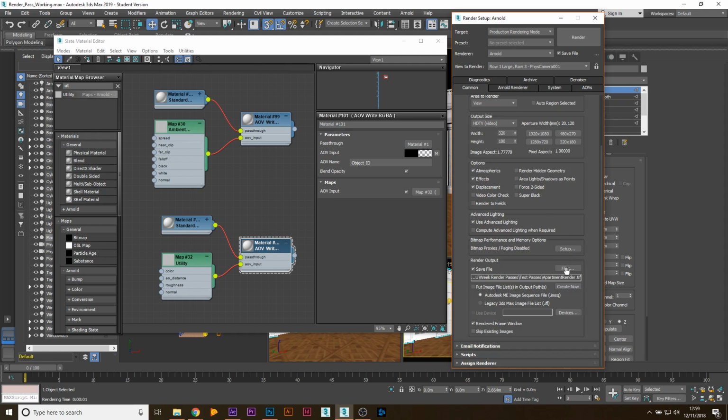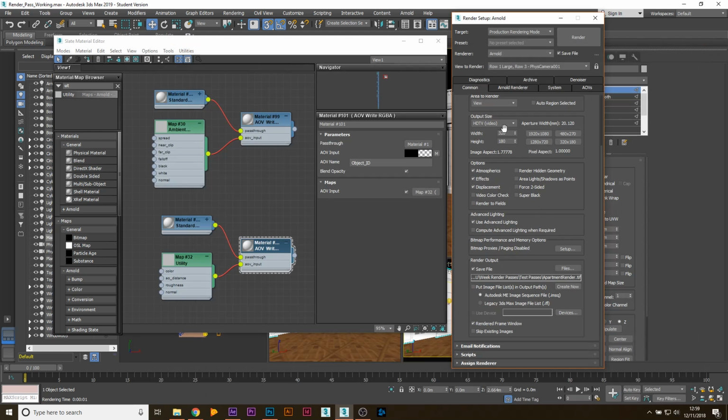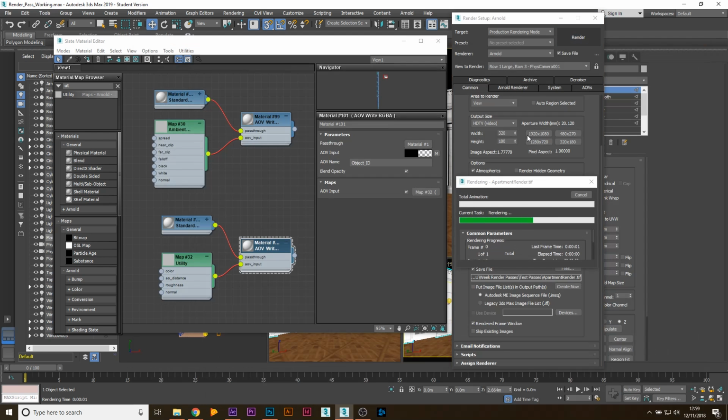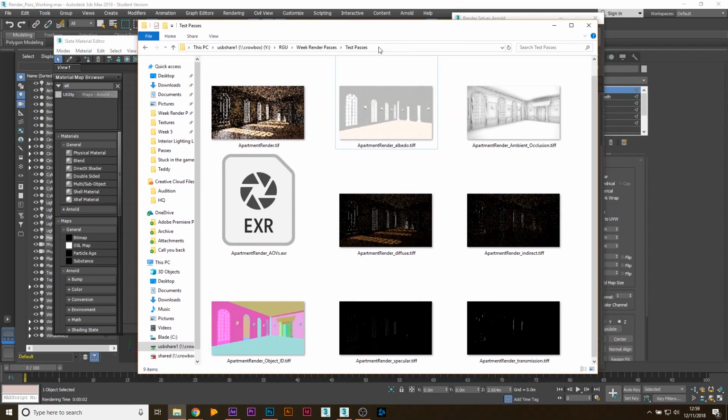And the other main thing to make sure is that you have a render output folder set. So I've just made a test folder, test passes folder, and I'm going to select save. And I'm going to hit render. It'll do it very quickly. Yep, instantly. And then I'm going to go to that folder and make sure all my passes are working. So just looking through here, and it looks like everything is coming through fine. So now I would be okay to do a big render.